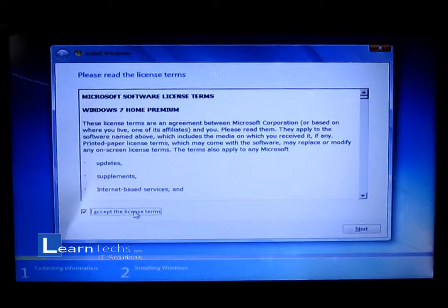You can click yes, I accept the license terms. I forgot to mention, if you don't have a Windows 7 DVD disk and you don't have a Windows 7 bootable USB either, you can learn how to create an ISO image of Windows 7, of course if you have the DVD. If you don't have the DVD, you can go online and download the ISO image of Windows 7, and you can also learn on our website how to boot Windows 7 from USB.